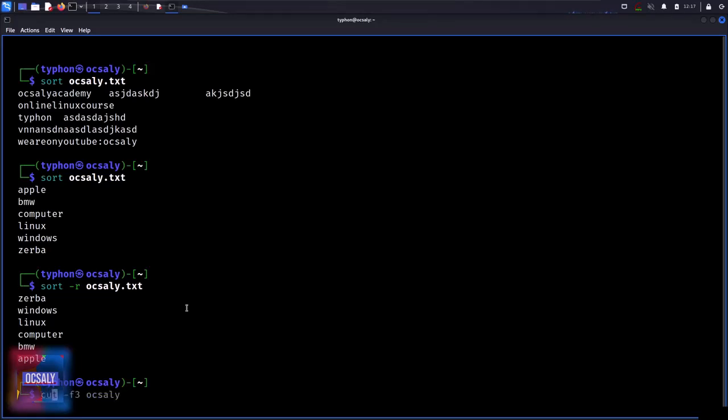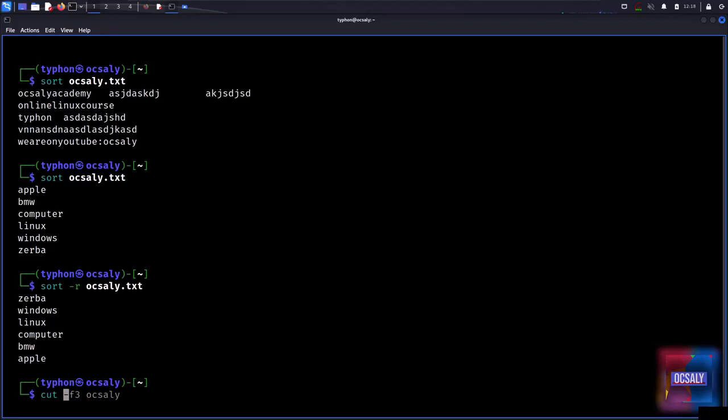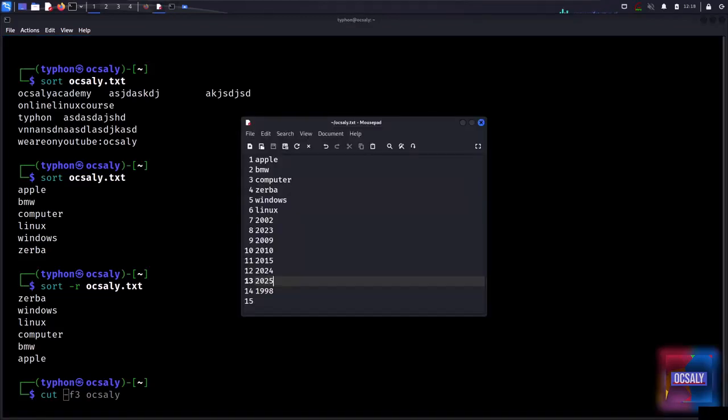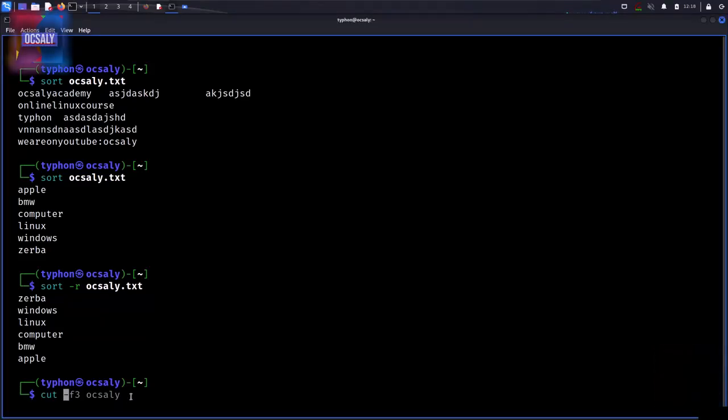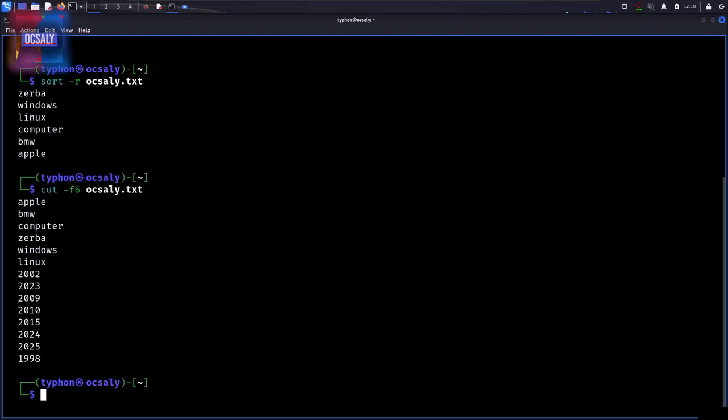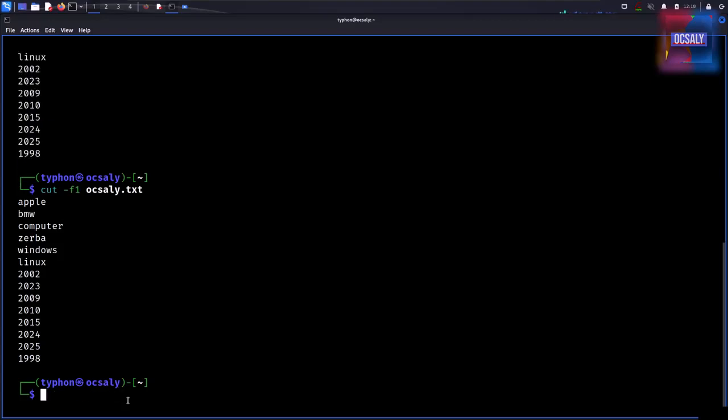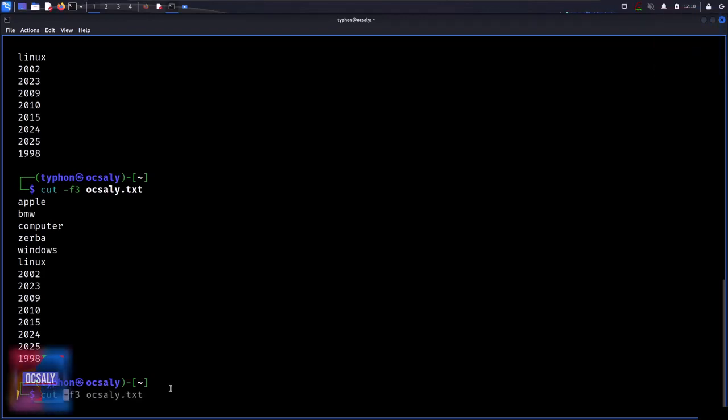Cut. I will demonstrate this with pipelines that cut the third field in the animals. In this case, I'm going to use cut -f6 on auxiliary.txt, and as you can see, we got this. So let's make it cut -f1, and as you can see, we got the same output here.